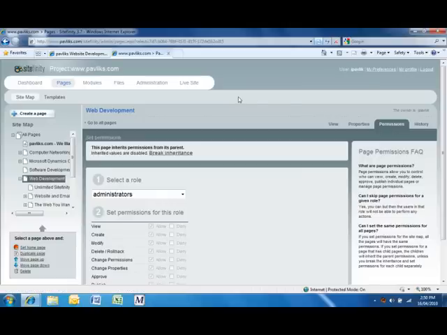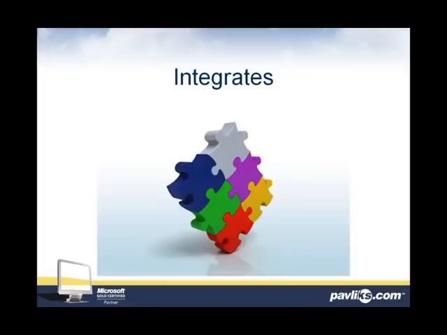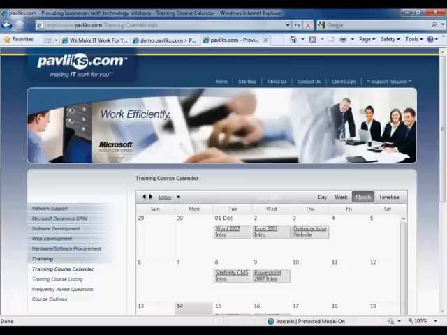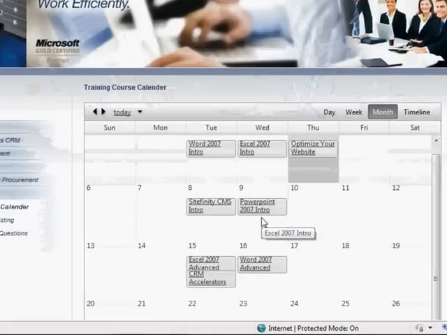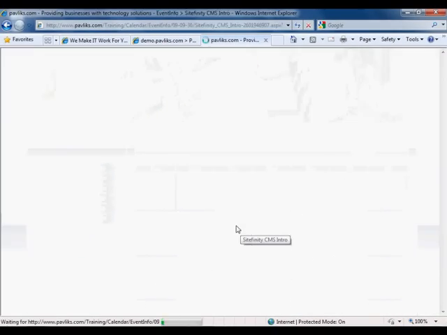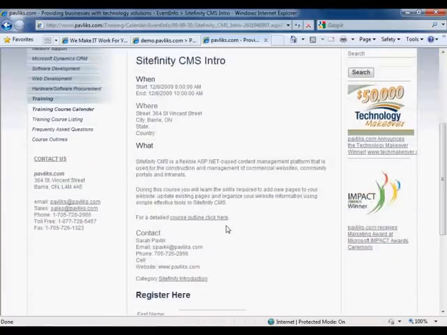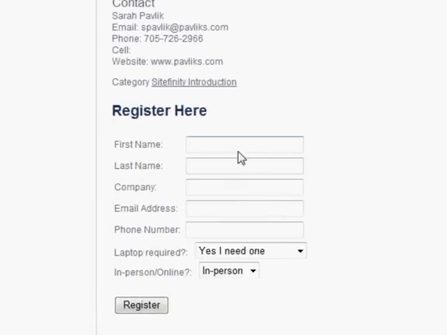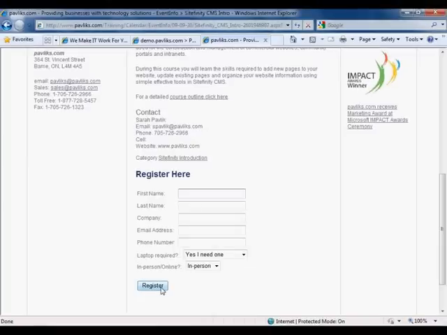If you need to integrate your website with other components of your business, well, Sitefinity CMS is the right tool. Essentially, anything is possible, but to show you a few examples, here I am in our website and I want to allow customers to be able to register for an event, say our free Sitefinity classes. I have a calendar control, I can look at the information about the actual course and then fill in an online form and register, and that information goes directly into our internal event management system.